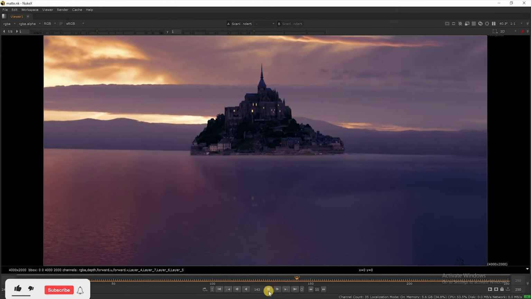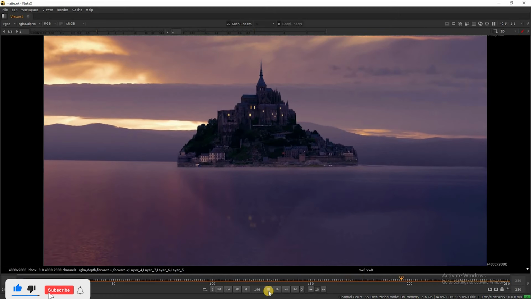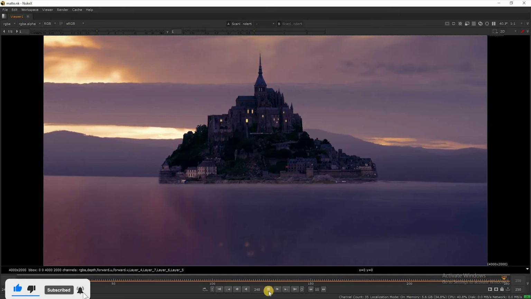So this is how we need to set up matte painting in Nuke. Today I just wanted to show you this little trick.